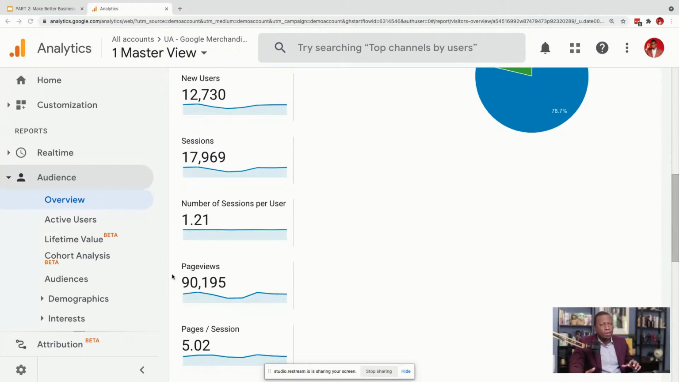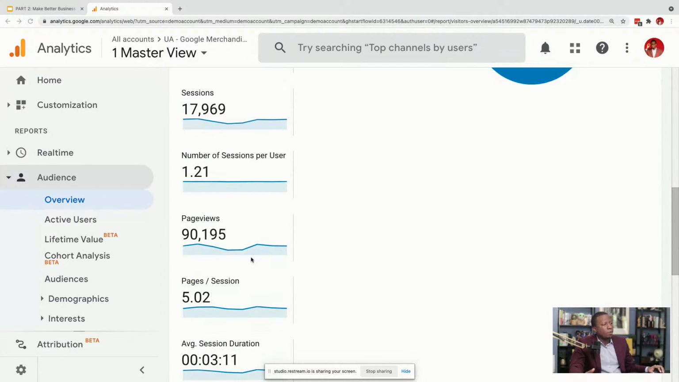Page views. That's how many pages they are viewing when they come to your website. So totally, we have 90,000 page views, but per person or per visit, the average person visits about 5.2 pages. So that gives you a little understanding of what your customer is doing, how long they are staying on your website. And once again, that's information you can use to make your site even better.